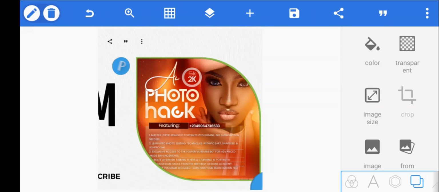In today's tutorial we will be showing ourselves how to create these custom shapes that you are seeing on your screen.